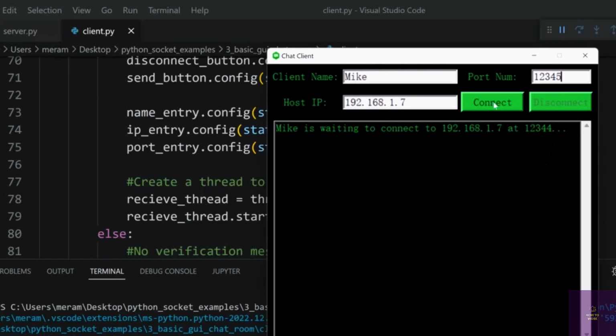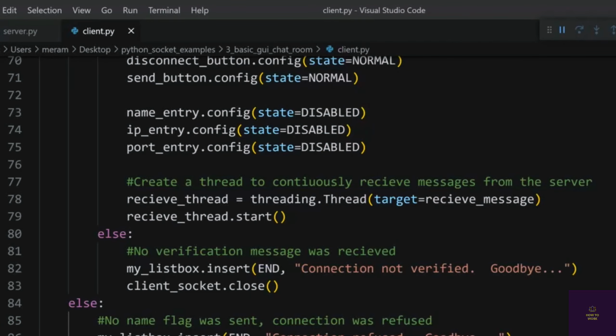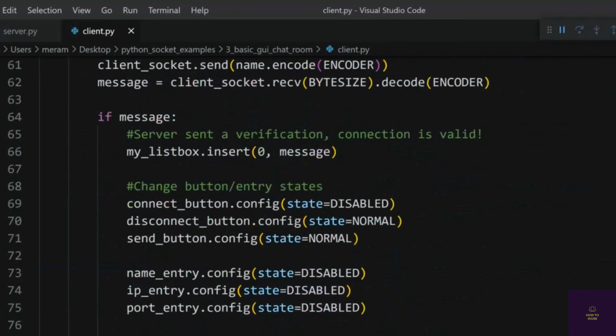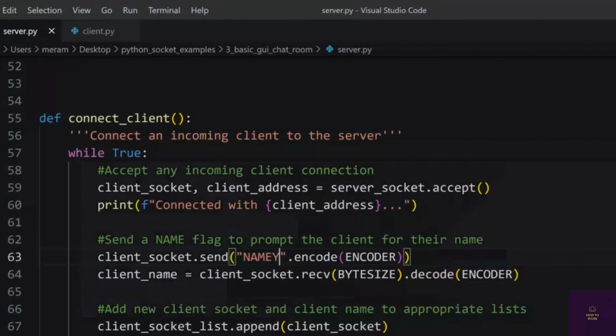What if I put 12345 in? It says, Mike, you have connected to the server, so that is great. So we'll have to look at why that error message is not coming through. I'm going to pause the video and try to figure that out quick. Okay, so I figured it out. The issue was we weren't looking at the right error.